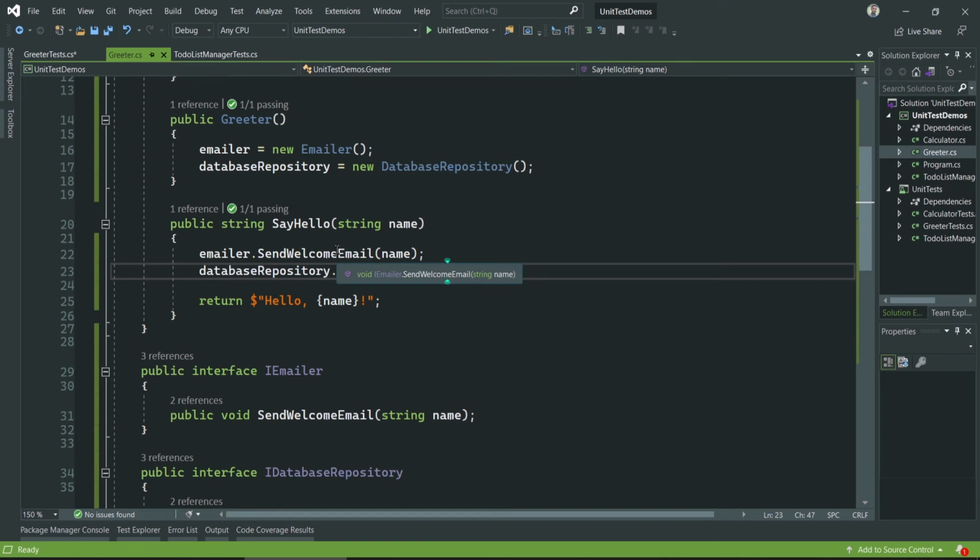Yes, we are in the constructor using the concrete implementation of the emailer class, but as far as the sayHello method is concerned, it is calling the send welcome email method of the iEmailer interface. This is a very important distinction. What that means is that from the perspective of the sayHello method, it makes no difference that we're using the emailer class of today or a totally different implementation of tomorrow.